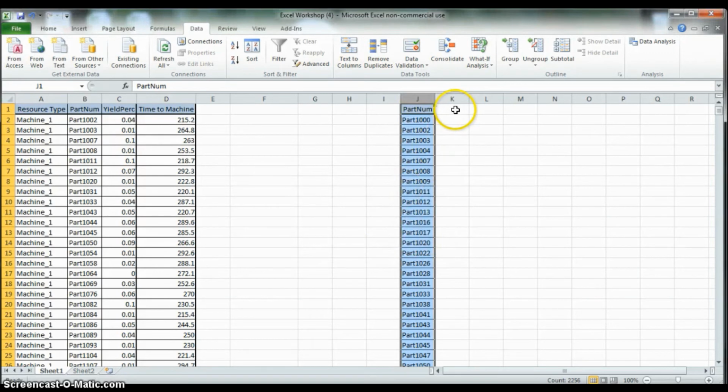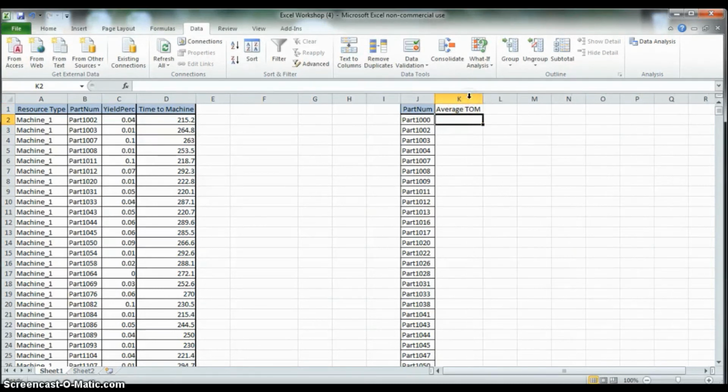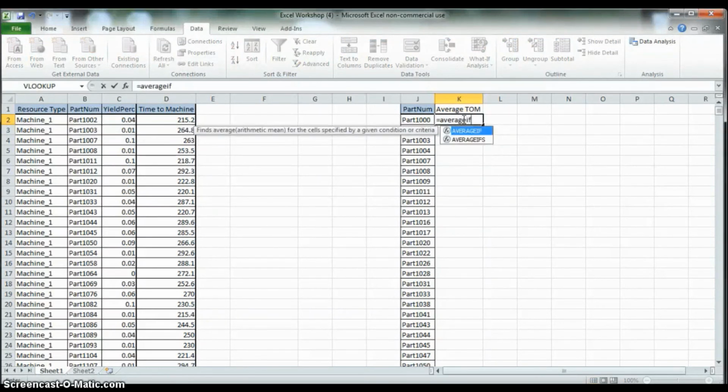Let's say we are interested in finding the average time to machine each part across all machines. We could do this with a pivot table like we explored in video 4, but this is another method called average if. We begin the function with an equal sign and the words average if with no spaces. The first argument, called range, is the column containing the values we want to search, in our case, column B, which contains the part number.